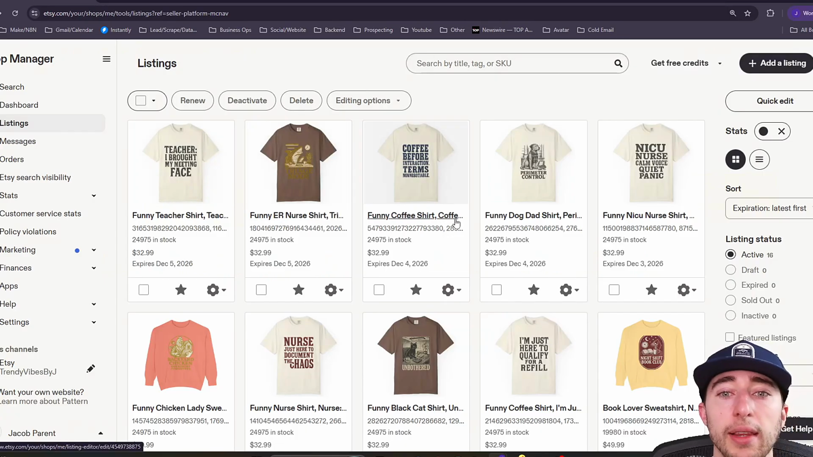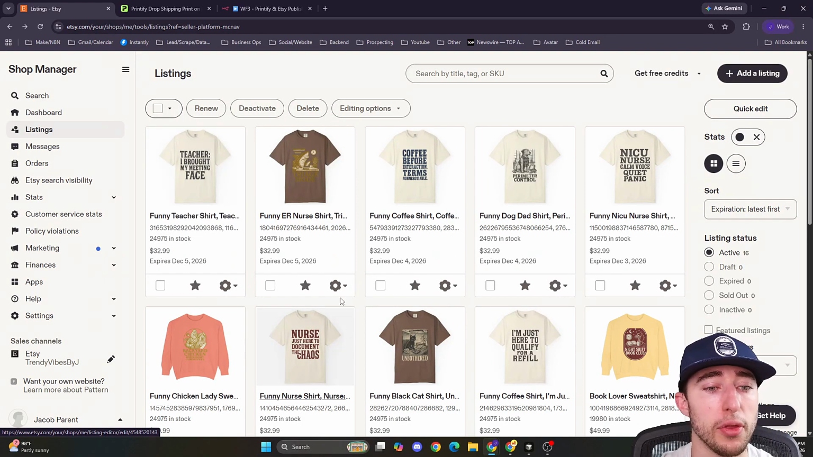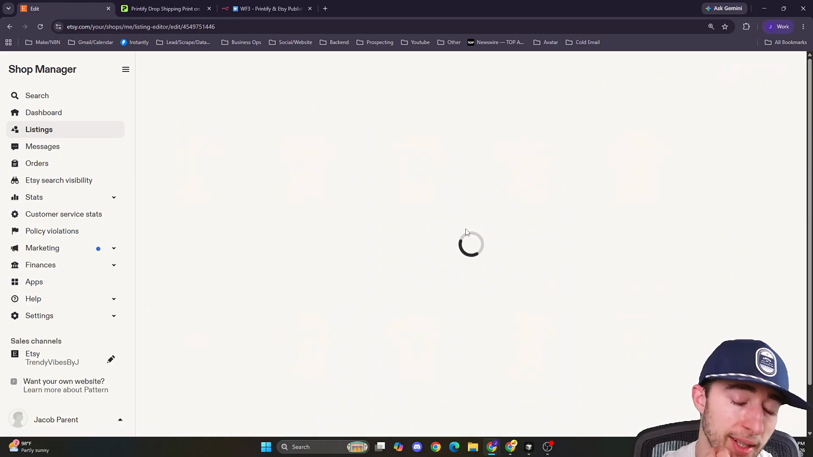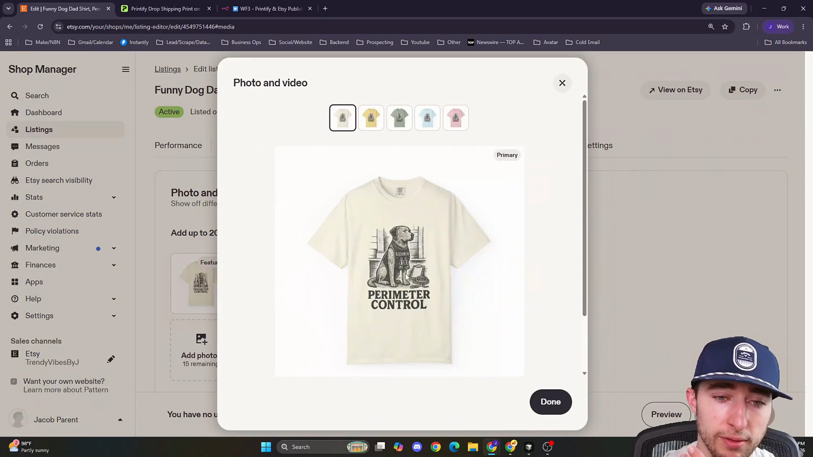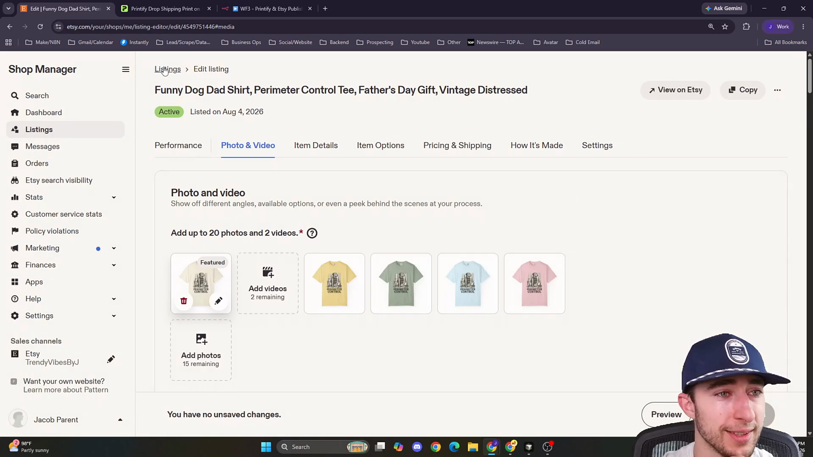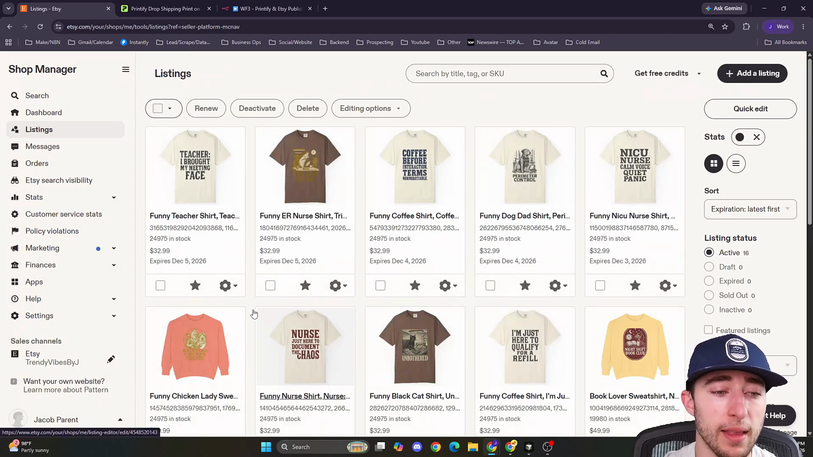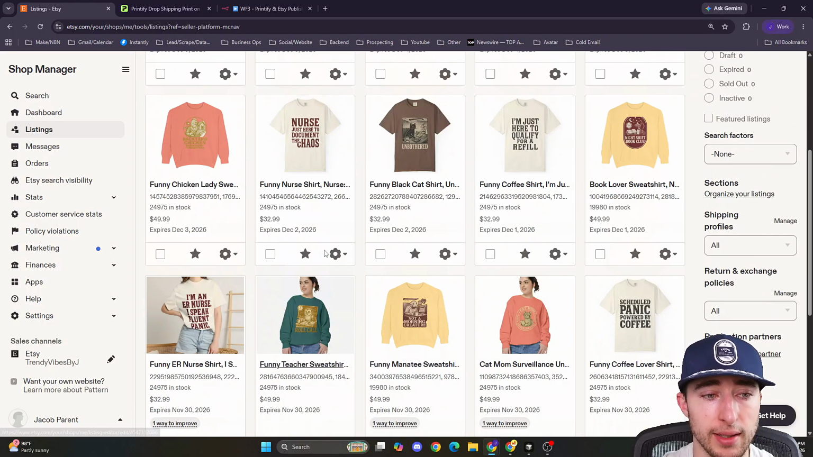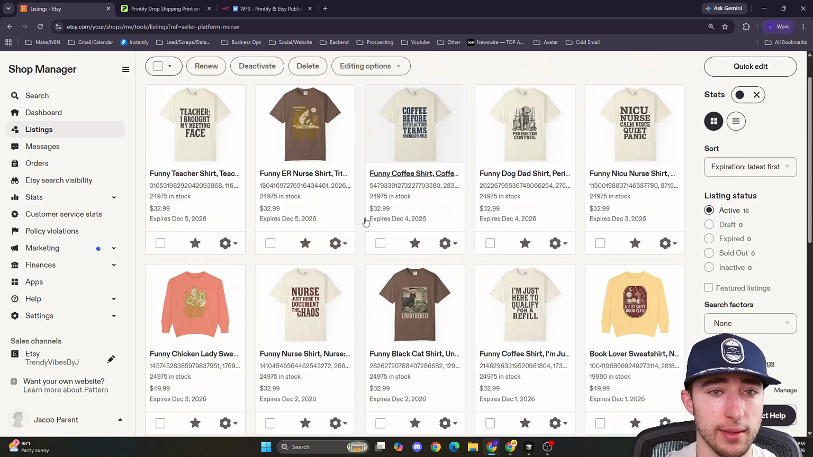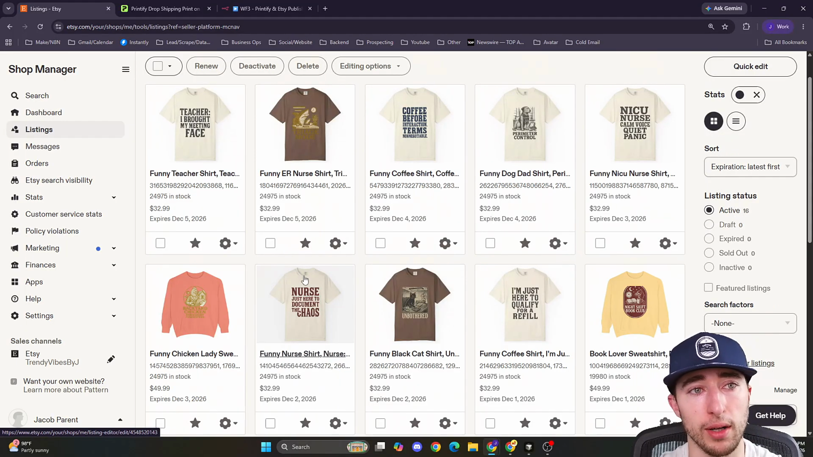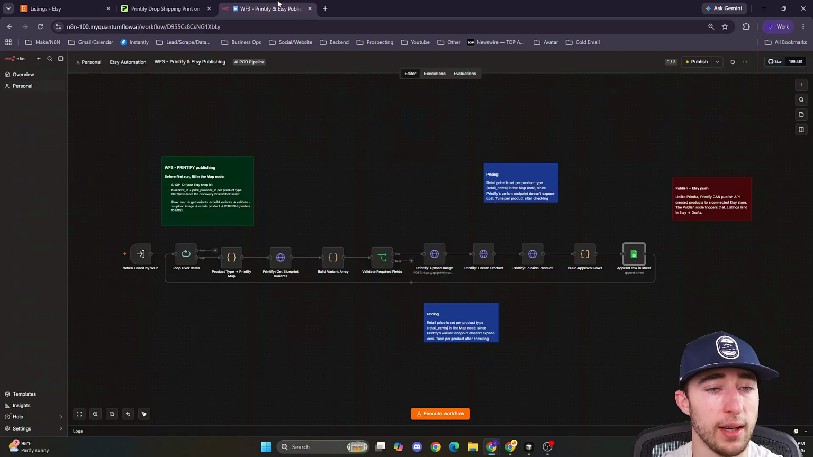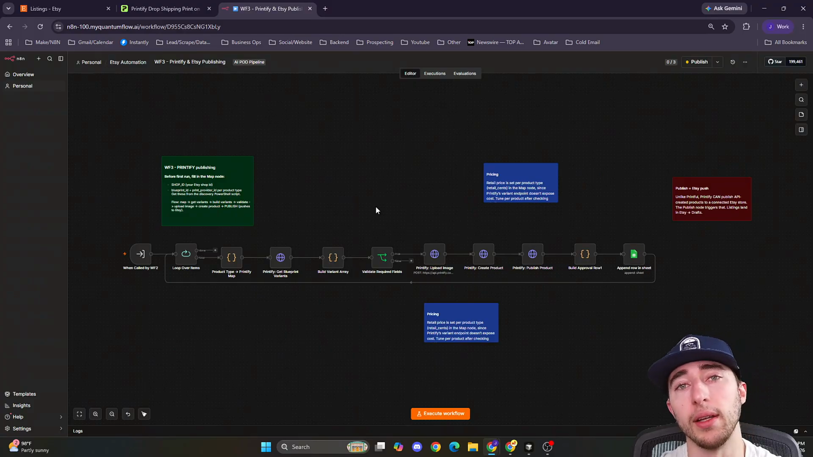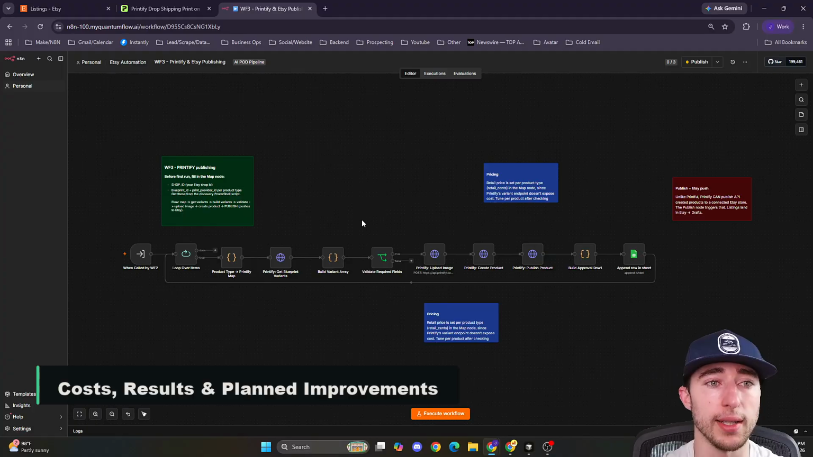If you can see here, that's something that's kind of needed. Like there's more of this shirt right here than anything. I do like it, and it's pretty funny. Like, look at this perimeter control, and it's just a dog. But at the same time, 1, 2, 3, 4, 5, 6, 7, 8. Half my listings are that base mockup. And so we could do better. We can get more diversity. And those are two things that I'll add in later, and I'll make another updated video in the next couple of weeks when that is done.